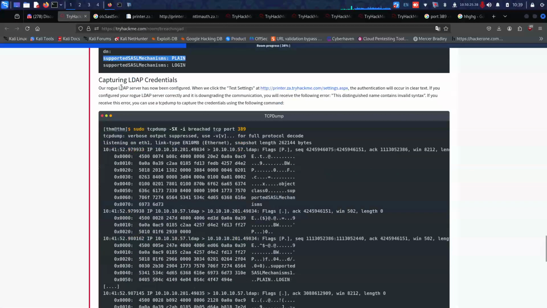Capturing LDAP credentials. Our rogue LDAP server has now been configured. When we click test settings at printer.za.tryhackme.com/settings.aspx, authentication will occur in clear text. If you configured the rogue LDAP server correctly and it's downgrading the communication, you will receive the following error: the distinguished name contains invalid syntax. If you receive this error, you can use tcpdump to capture the credentials using the following command. So it has mentioned the alternative way to capture the credentials using tcpdump.